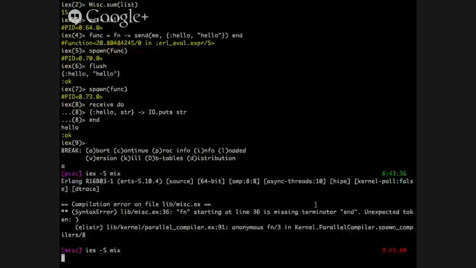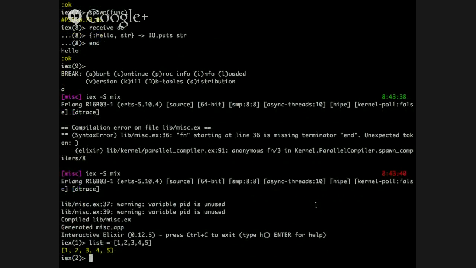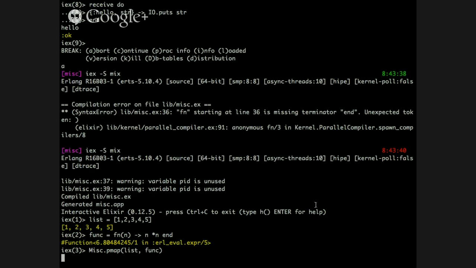All right, so now it loaded. Let's see if it works. We have our list. I like 1, 2, 3, 4, 5, so remember it's 15. And we need a function to pass to our pmap. So we'll say a function that receives an element, and it will square it. So then we can say Misc.pmap and pass it our list and our function, and it should run forever.